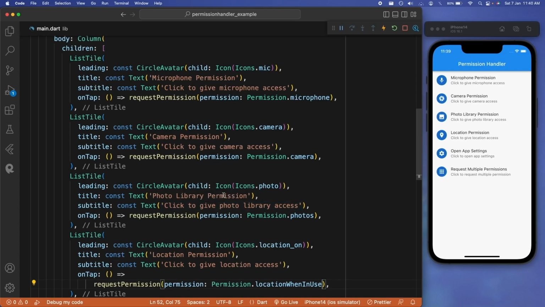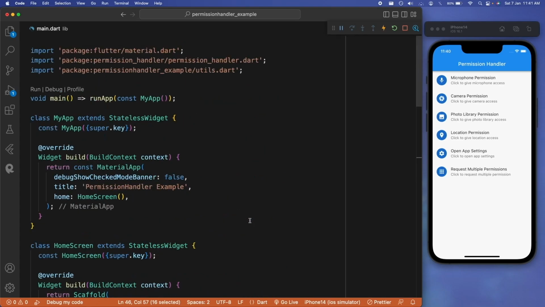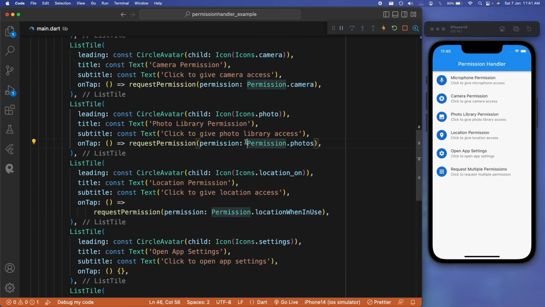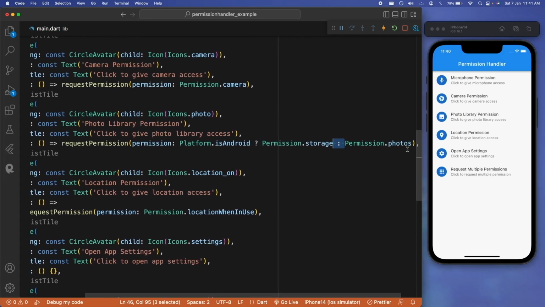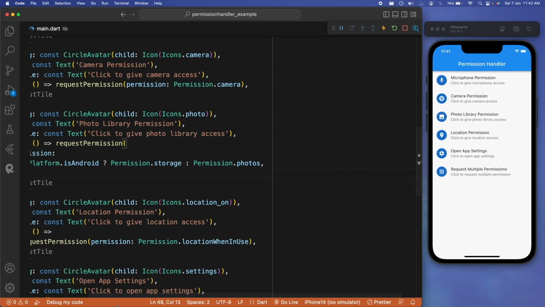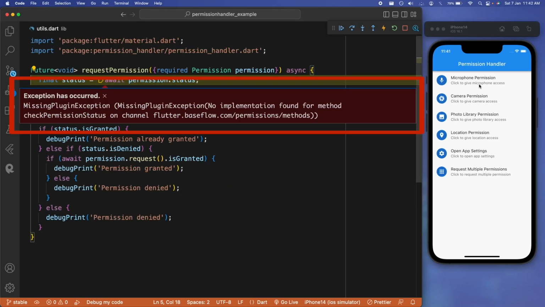Now, there is one important thing in this. Permission.photos is working for the iOS platform only. So let's import the dart:io package to check whether the current platform is Android or iOS, and then request Permission.storage instead of Permission.photos. So after you code all this, you will see a plugin missing error, which means we need to close our application and perform the basic steps for requesting permission in iOS and Android as well.